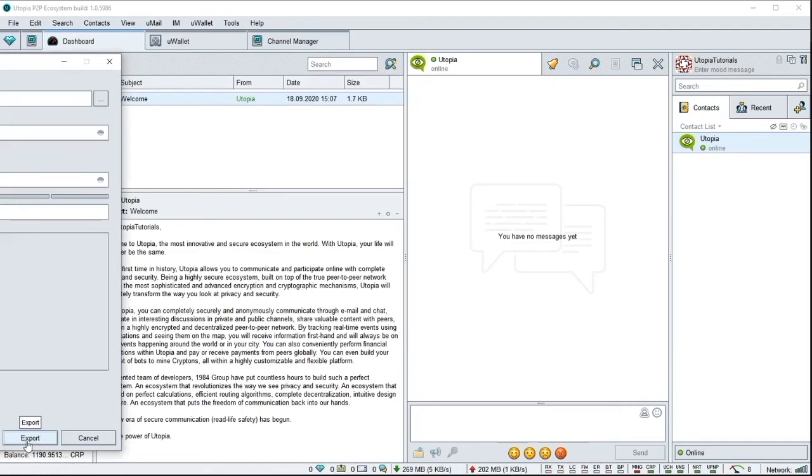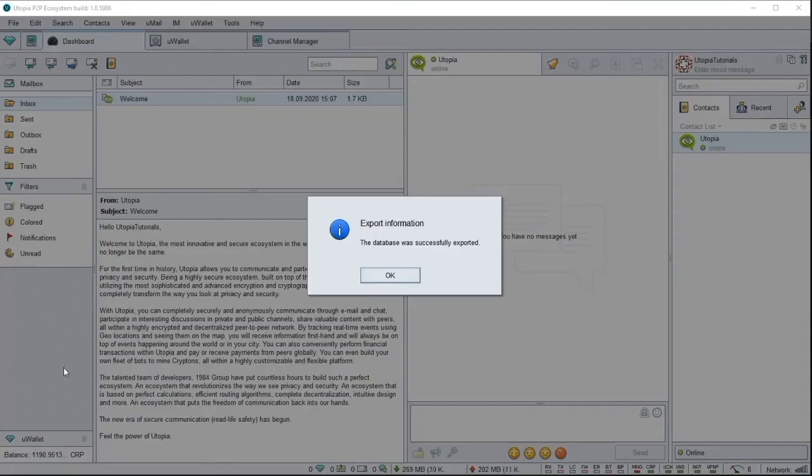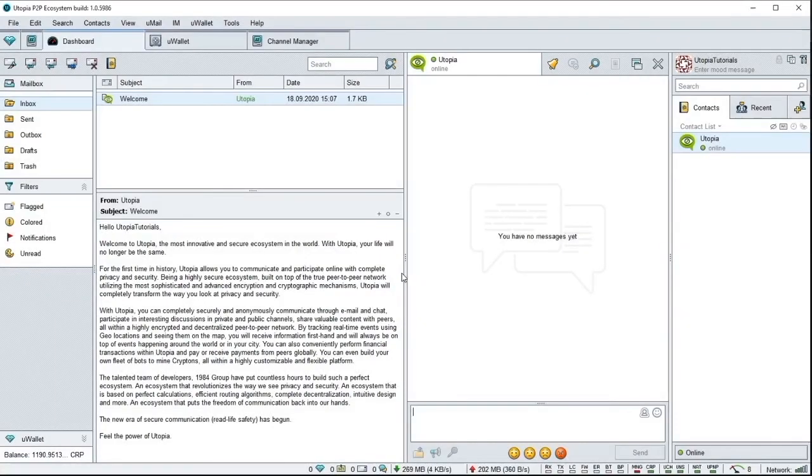Please make sure to keep copies of this exported, encrypted, backup file in safe and redundant locations. Your Krypton investment and private Utopia account data has now been secured. Congratulations!